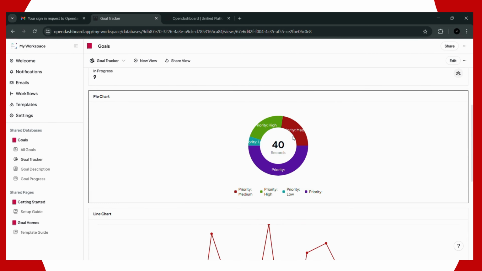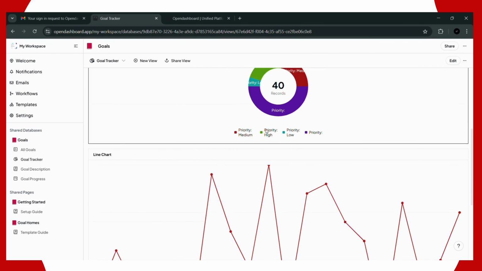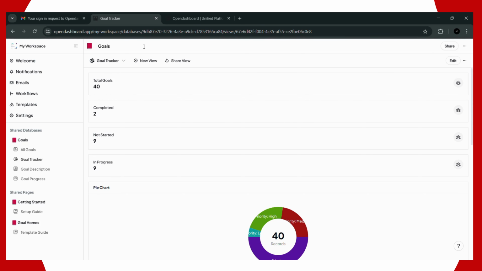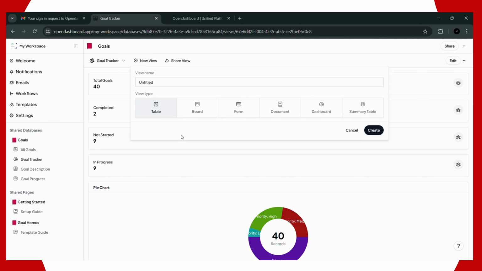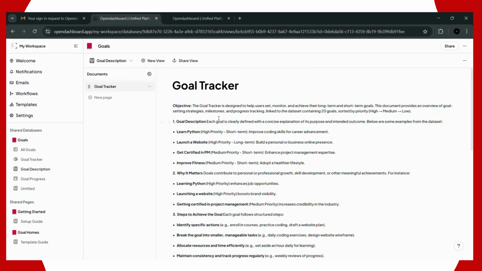Then you can see it in the pie chart. You can see it also in this graph, in this line chart. So you can visualize your data in different ways. You can also add a new view. So let's say I want a document. I'll just click here and add document and then say create. So a document will be created here where I can write about my goals or anything I want to do. So here is the goal descriptions of all your goals.